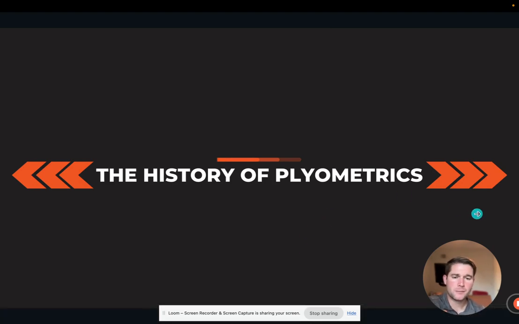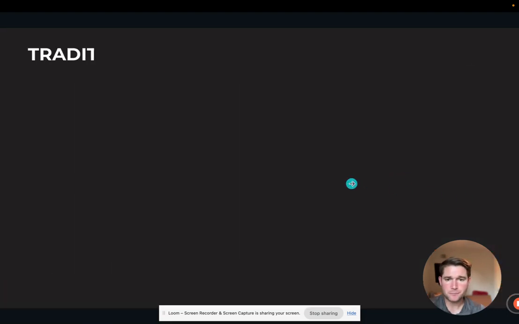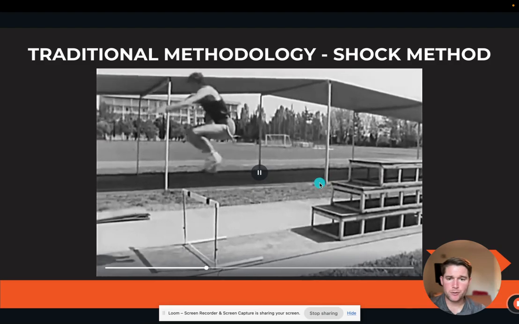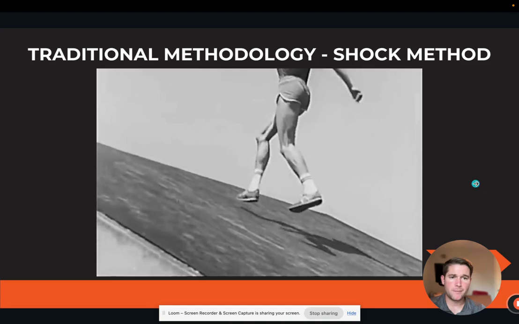And so when we dive into a little bit of the history of plyos, it was really Yuri Verkhoshansky who was the founding father of plyometrics and coined this training method called the shock method, where the individual drops off of a box, reacts to the ground, and then explodes up. From that, they found extremely good benefits from this type of training. Here's just an example of one of the Russian athletes dropping off a very high box, as you can see.